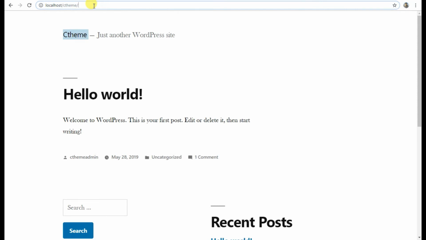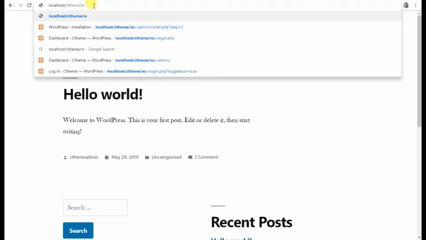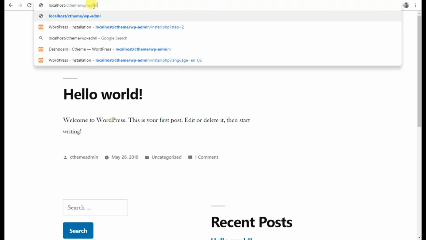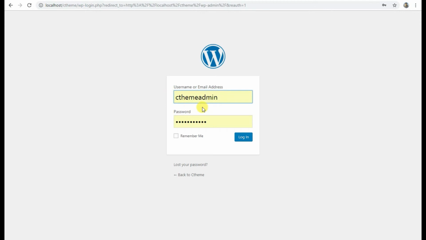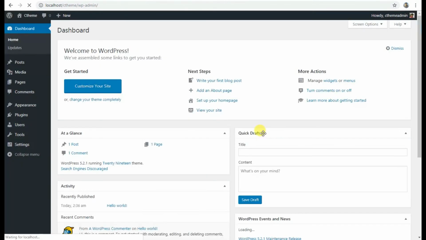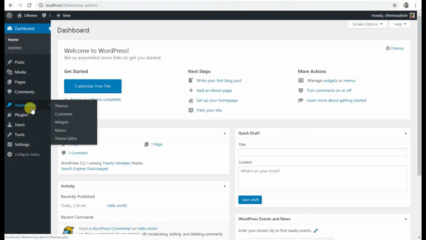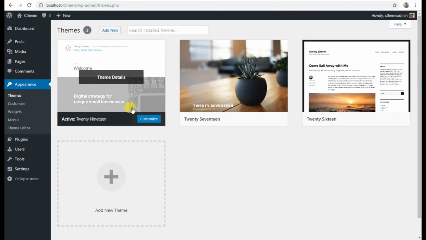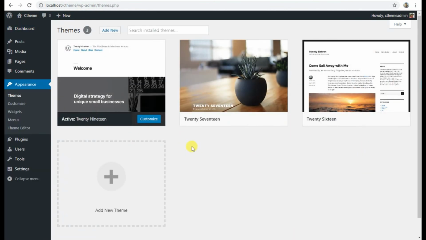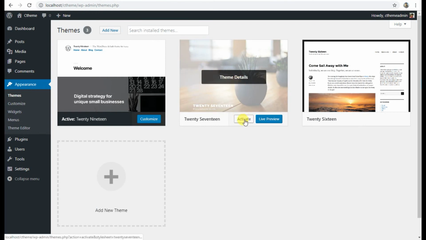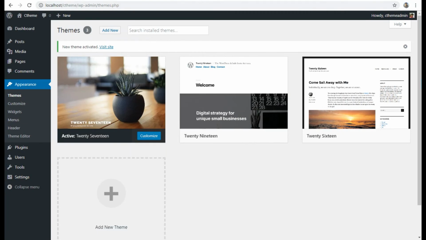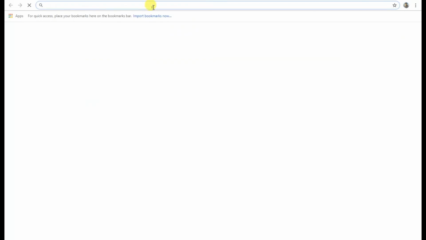So localhost/ctheme, type wp-admin. It will ask for the username and password. So click on login. In the appearance, go to themes. These are the themes which are now available for this particular site. If you activate this theme, it will again give a new look and feel.